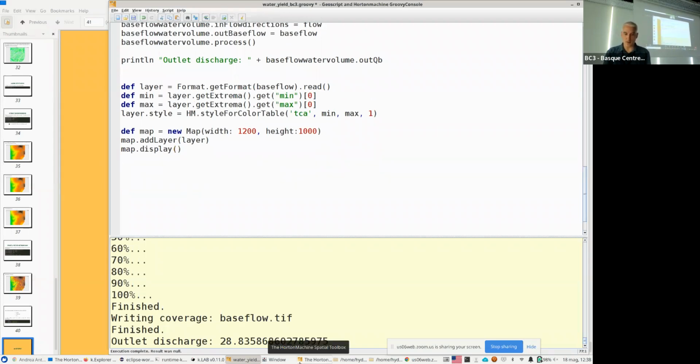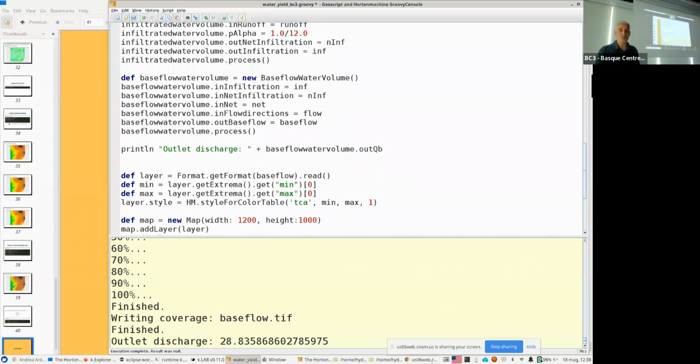Let me see if I remember. There are tools in here that also allow you, maybe I show you later if there is time, because what I would like to show you now is how this actually integrates inside of k.LAB.